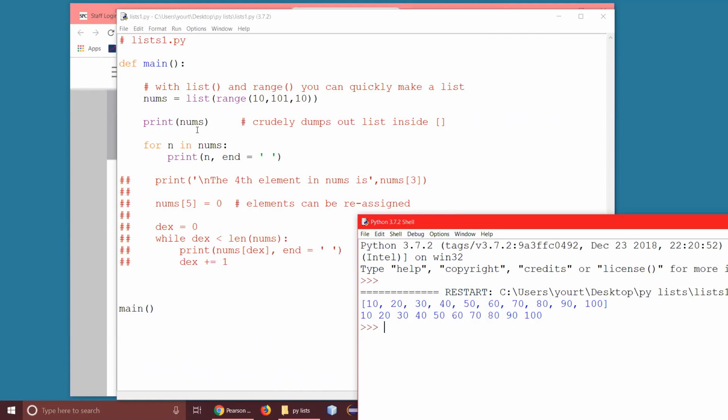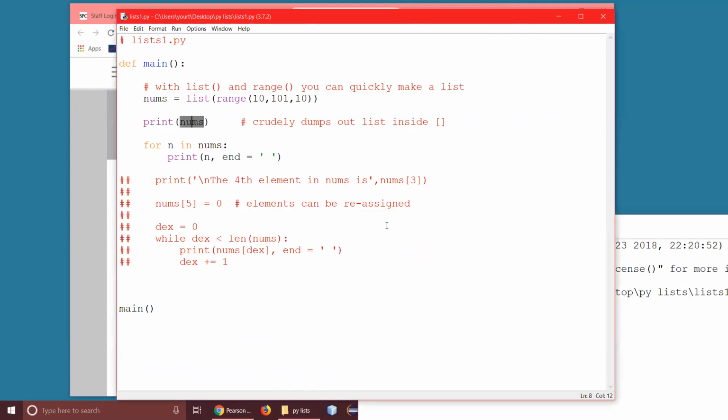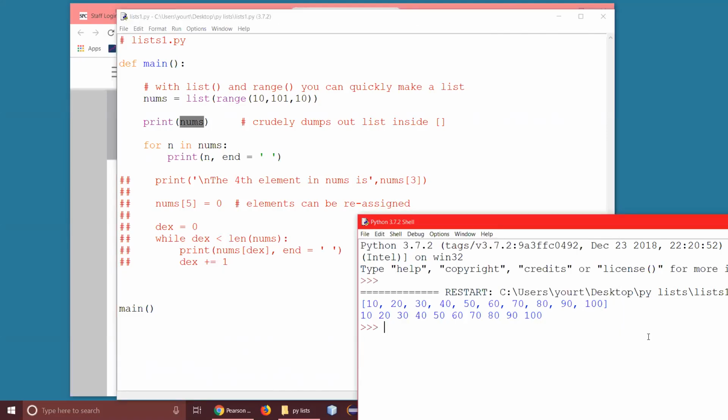But simply printing the name of the list, as here, is pretty crude. It just dumps the list out inside square brackets. It's not something you're ever really likely going to be asked to do in an application. It's a good thing to do as you're writing a program, to see if your list actually holds what you think it does. You can see what's in the list very quickly just by printing the name of the list.